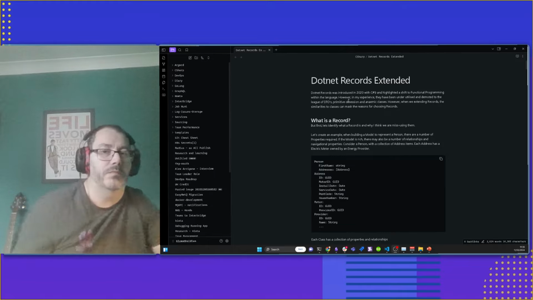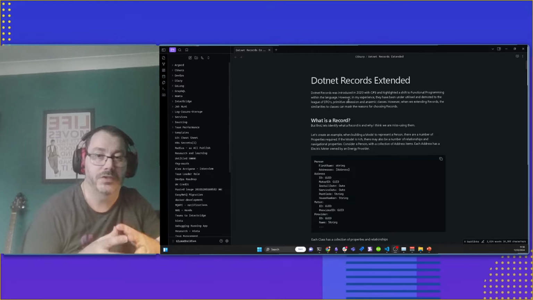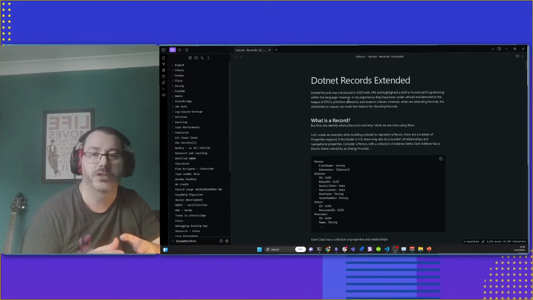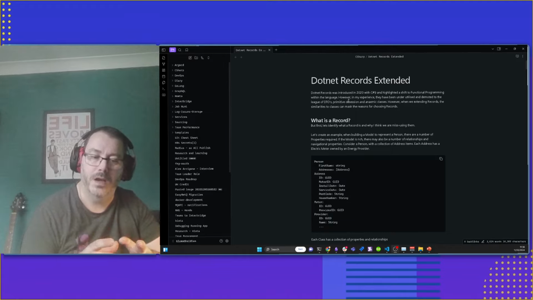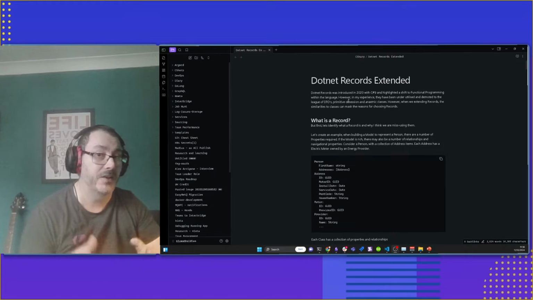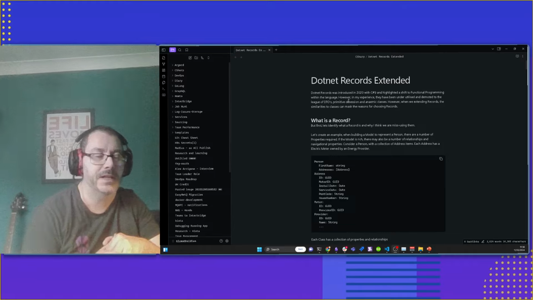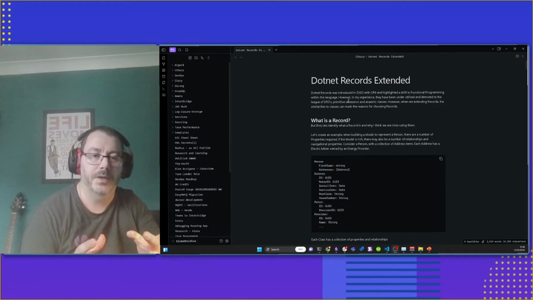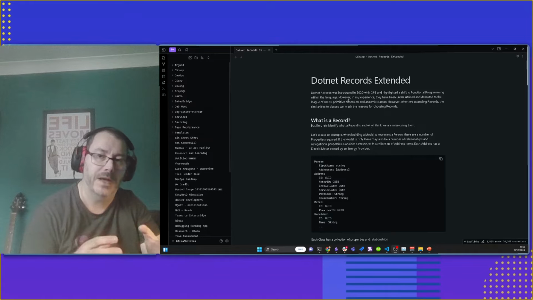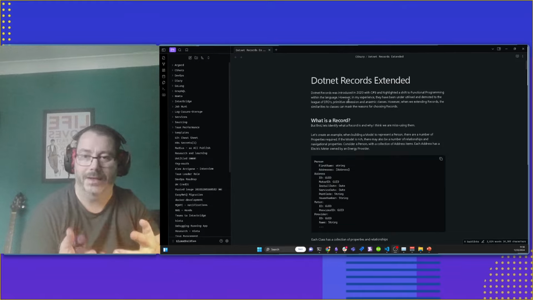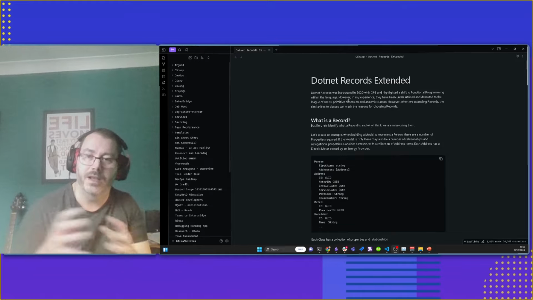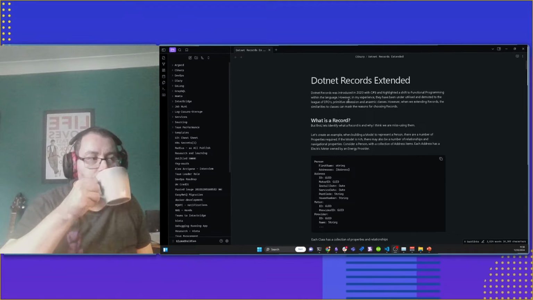Right. So .NET Records was introduced, I think, around 2020 in C# 9. And it highlighted a shift in object-oriented, domain-driven programming, I'll talk about that in a sec, towards more functional style programming, building simple objects, being able to construct them, pass data around, but also making them immutable, which means they can't change. Once you set the values, that's it, those values can't change.